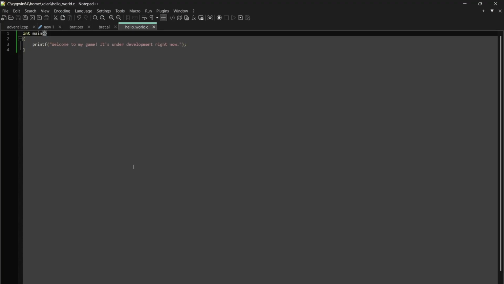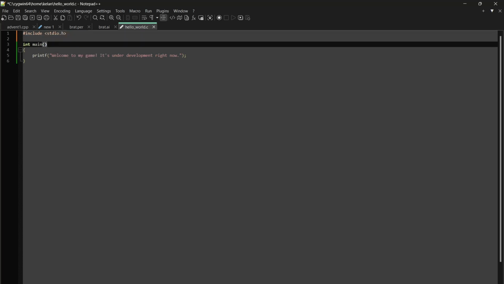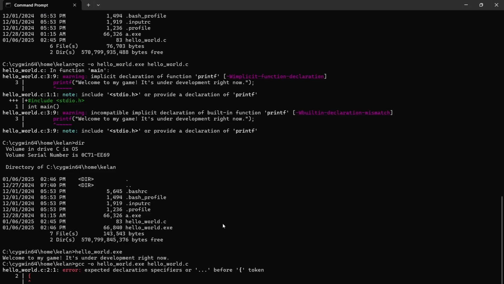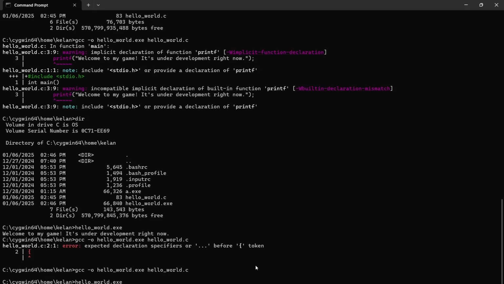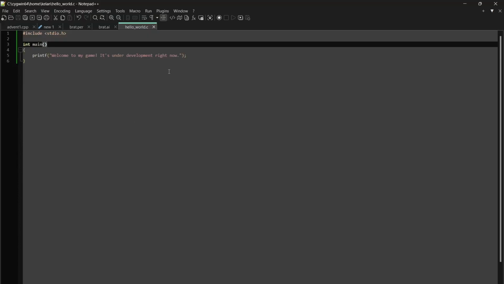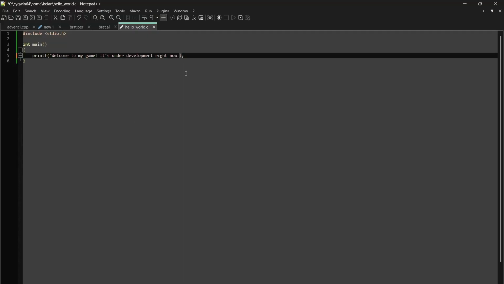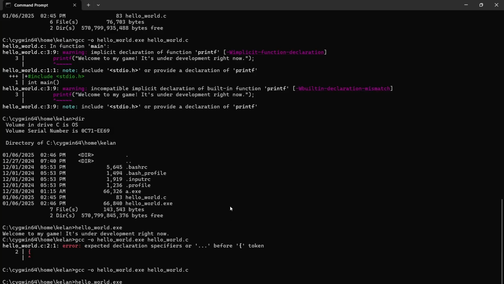And let's also fix the warning by including standard io.h. So if we recompile, we get no warnings or errors, so we have an executable. So our program is running the right way now. Let's try another thing. Let's omit, let's just say this is some junk. So let's save this, compile it.